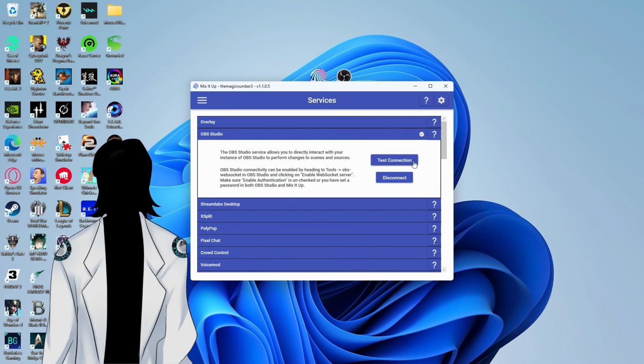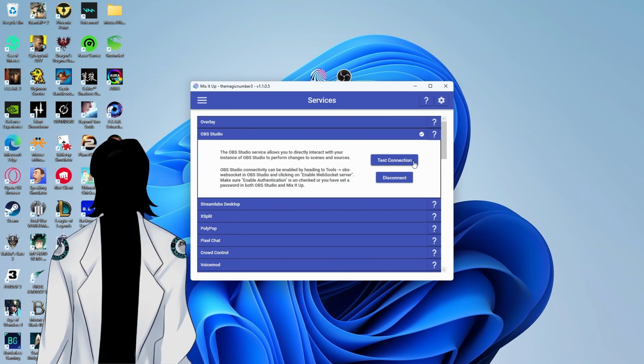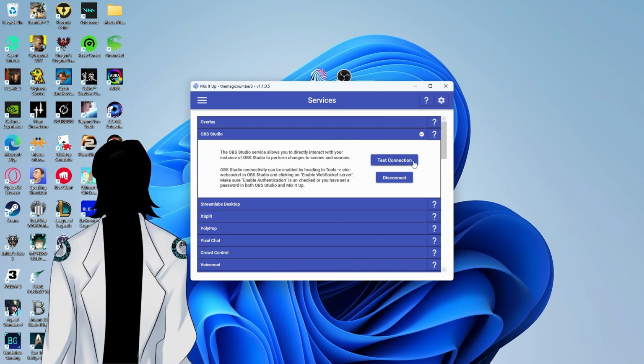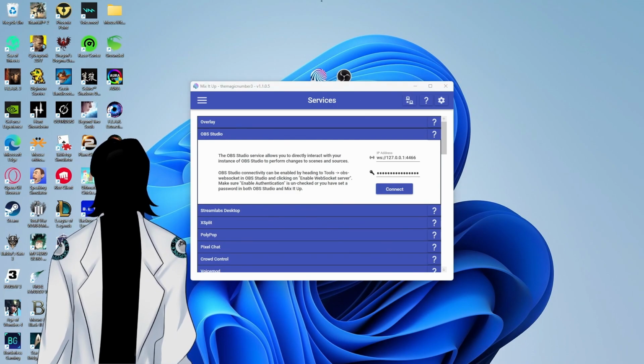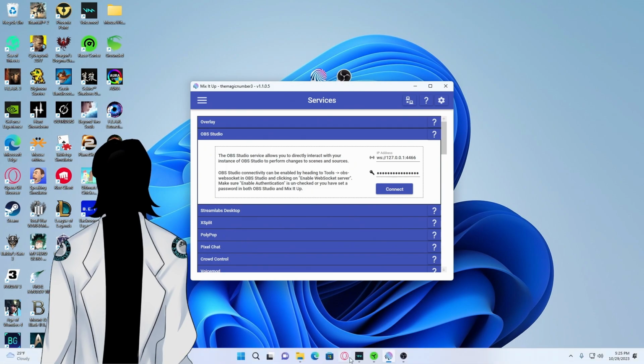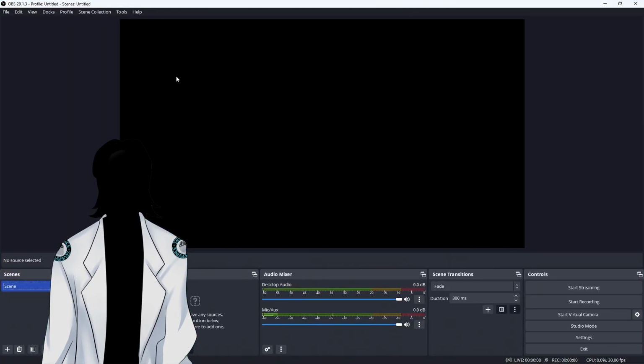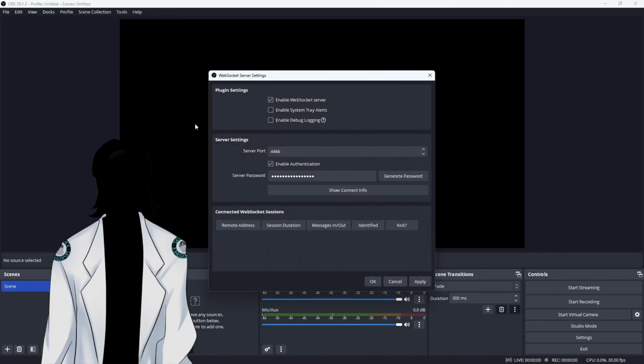If you don't see this, you need to go back to your OBS Studio settings for your WebSocket server and make sure that everything that you copied is correct. If you don't know where to look for those WebSocket server settings, all you need to do is open OBS Studio, click Tools, WebSocket Server Settings. To get the password, it will be under Show Connect Info. The server port will be under Server Settings.